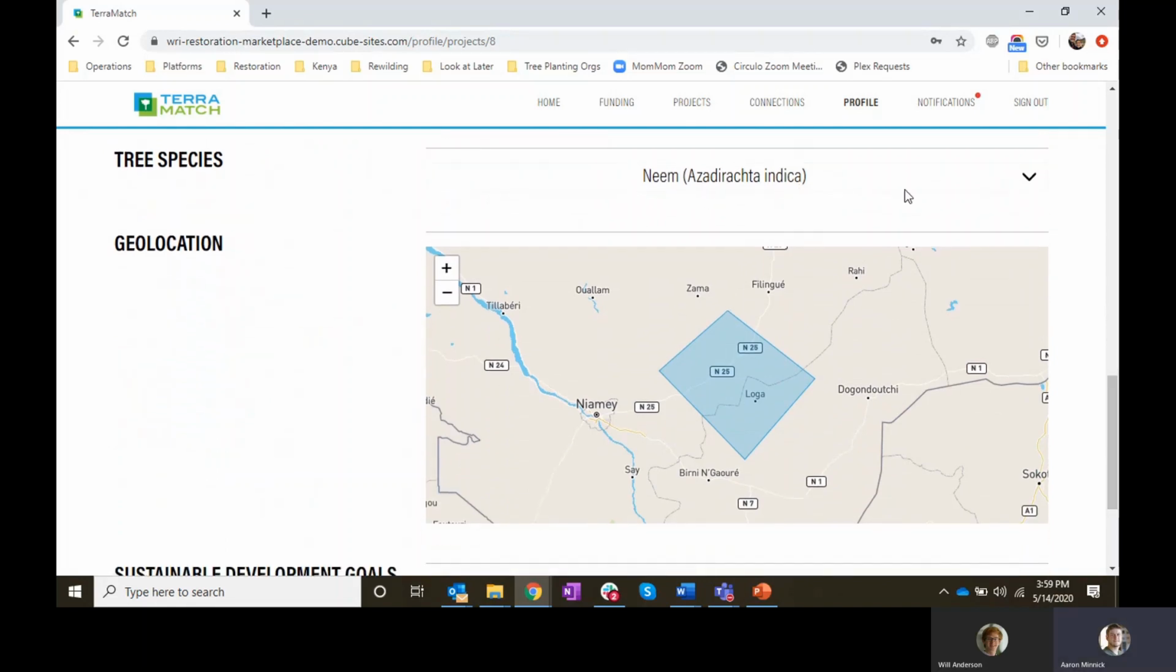We can then specify specific tree species that the project will focus on. Again, this can be a list of every single tree species to be planted or grown. This could also be some of the key species if there are a couple key species that dominate.